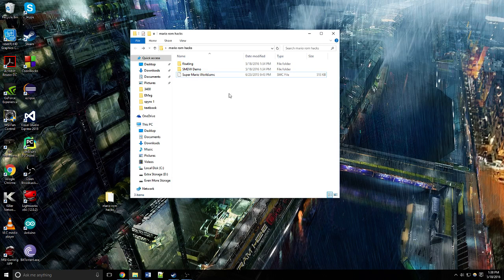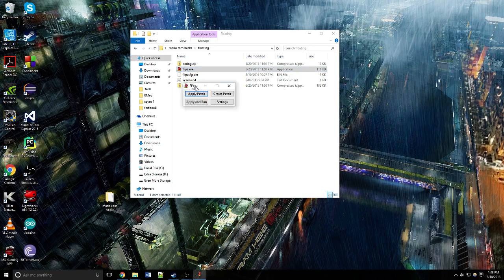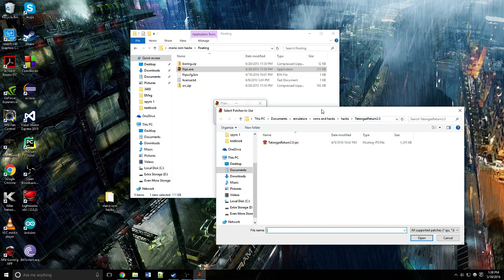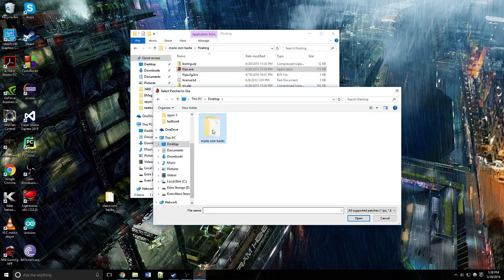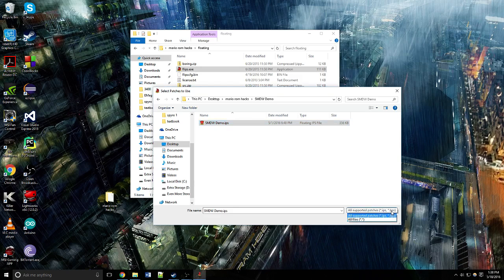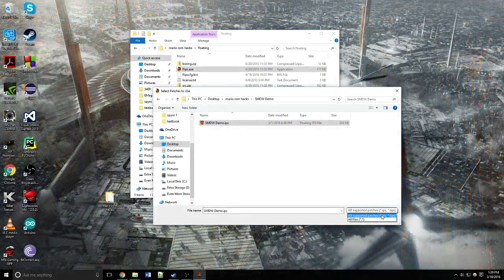So once you have all that, the best way to do it is to go into Floating IPS and open up flips.exe. You'll get this tiny little guy that pops up. You want to hit Apply Patch, and from here you need to navigate to the folder where you saved the hack that you downloaded. For me, I just downloaded a hack previously, but it'll either be .ips, which is the most common, or I've also seen .bps. It even says down here, all supported patches are IPS and BPS.